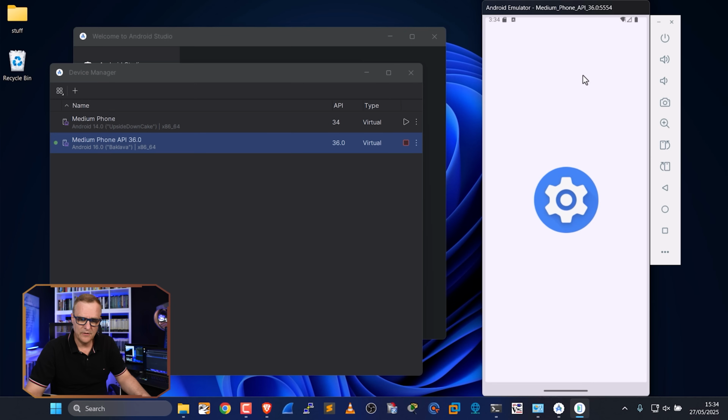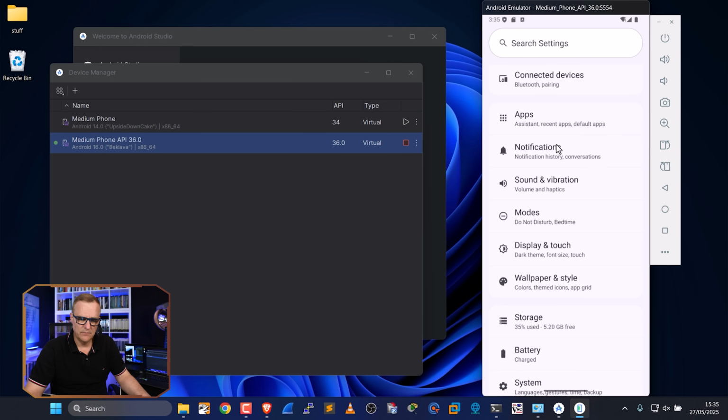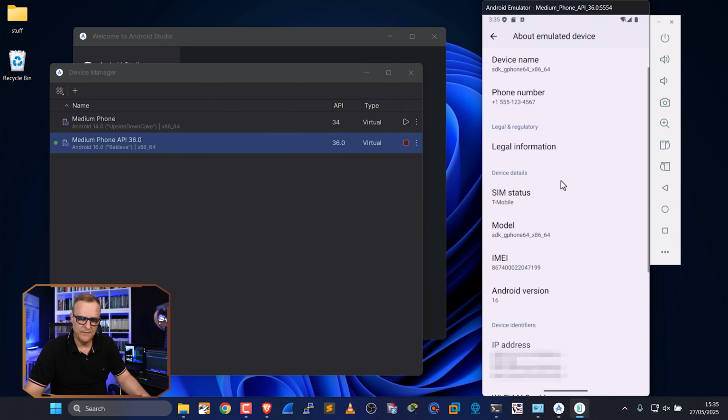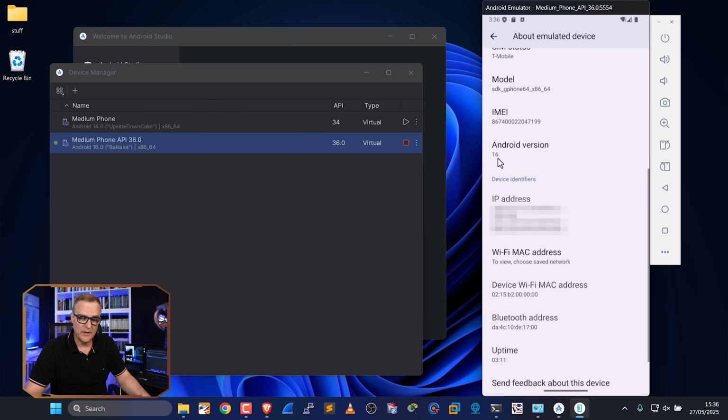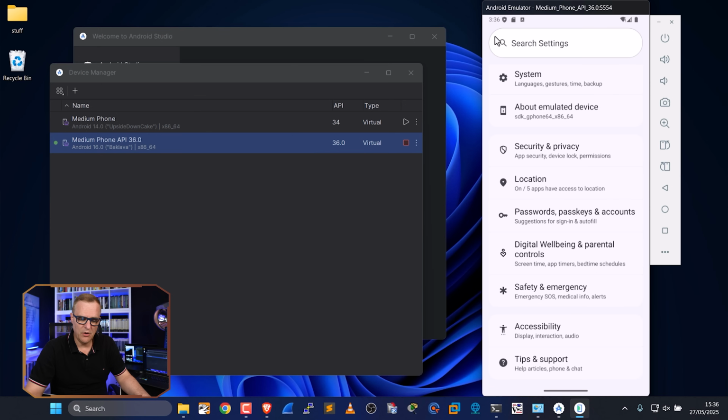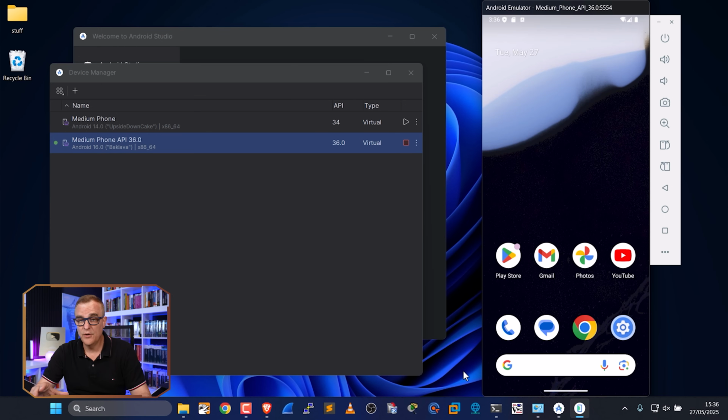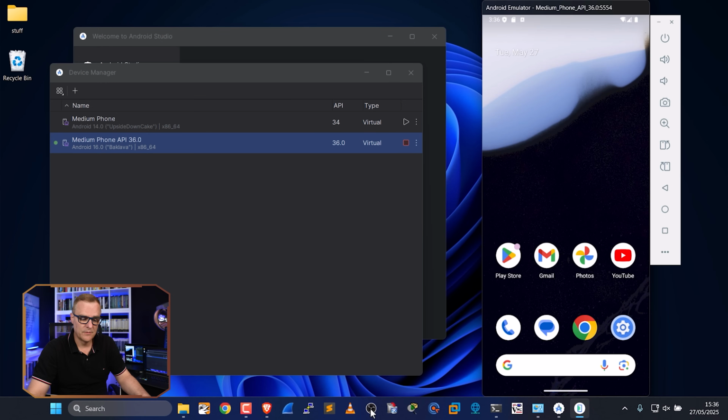I will go to settings. So I'll scroll down and go to about emulated device. And as you can see there, we've got Android 16 installed on this phone. Okay, so we've got the phone installed, but now we need to root it. Now to root the phone, we need rootAVD. But before I do that, let's check that the device is connected.